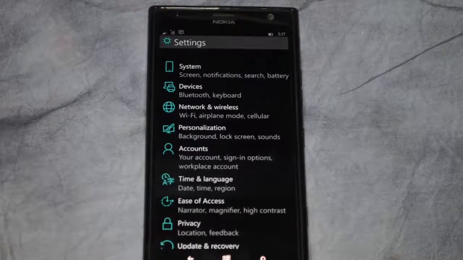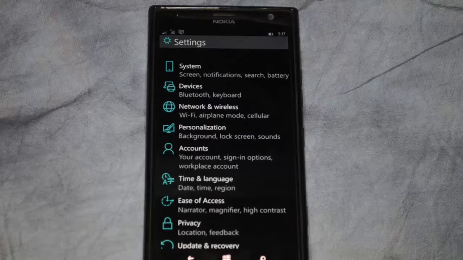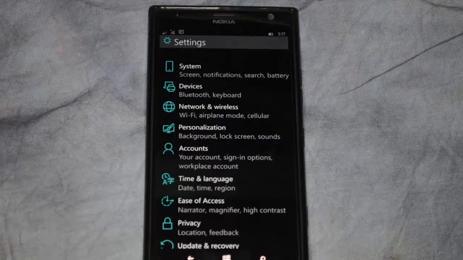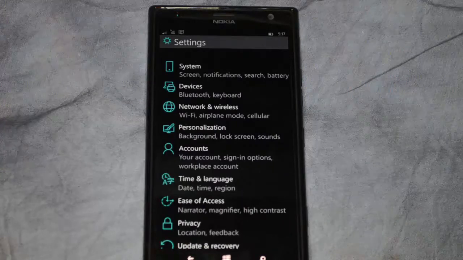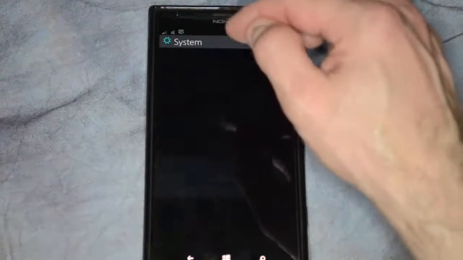We're in Windows Phone 10, and I'm going to show you a new feature that allows you to save location information and date information on your pictures when you take them. So when you go back to see them, you'll be able to see where you took them. So go ahead and click on the Settings button and then click on System.